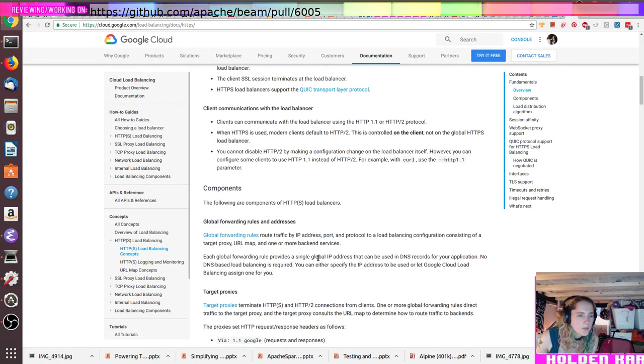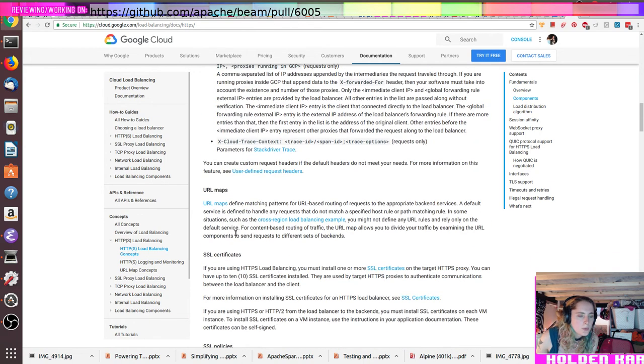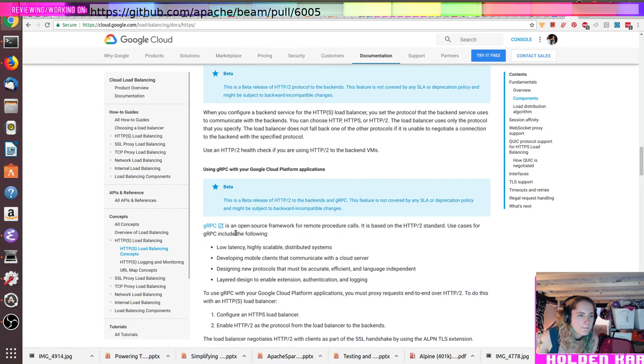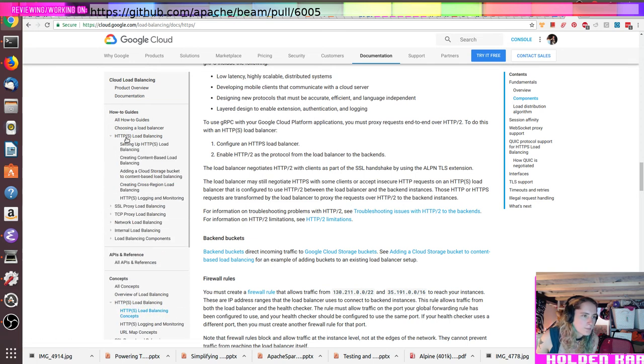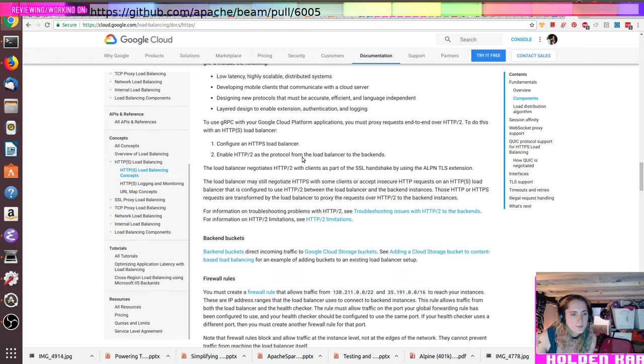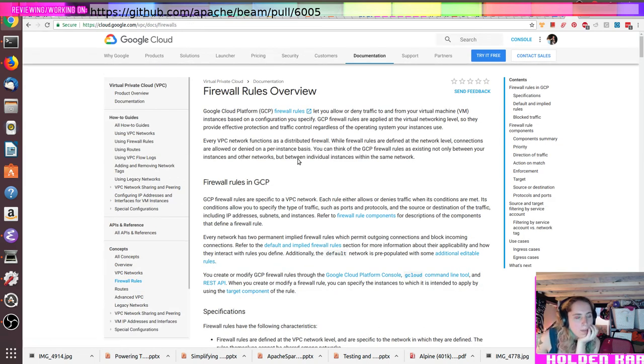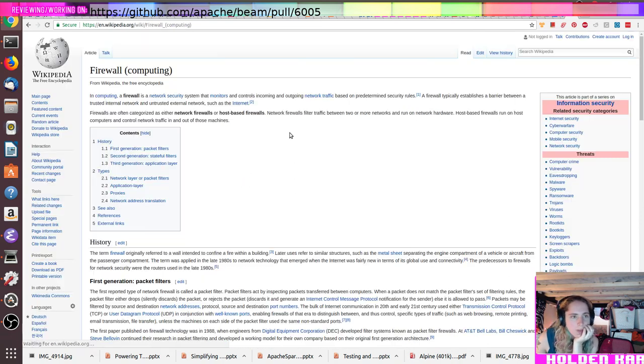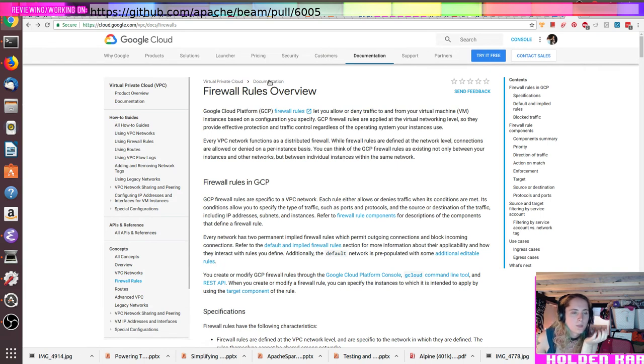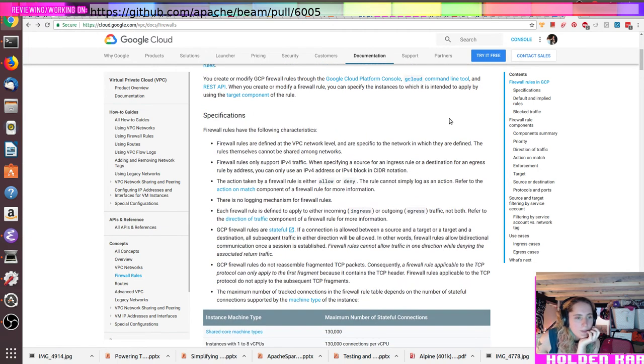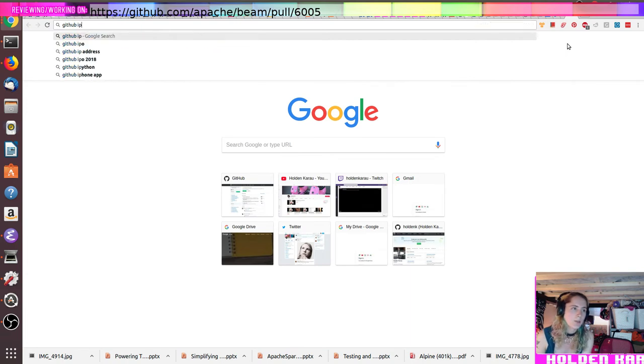Want to configure. Not quite what I want. Can I create a firewall for my public egress? Or not public egress, public ingress one. No, I don't want the Wikipedia page. Okay. So let's go ahead and find the actual GitHub IP addresses. Is there a list of those?